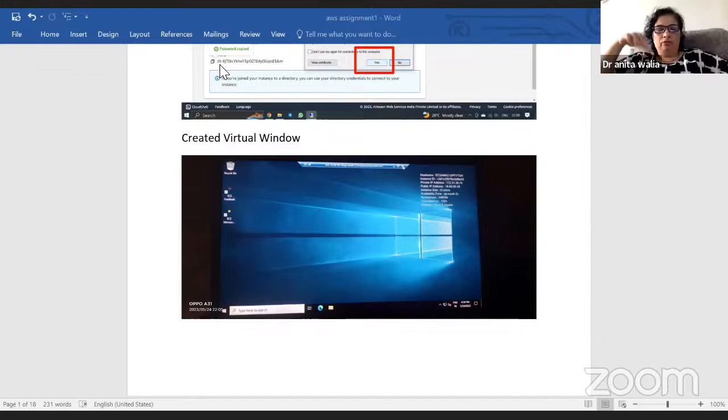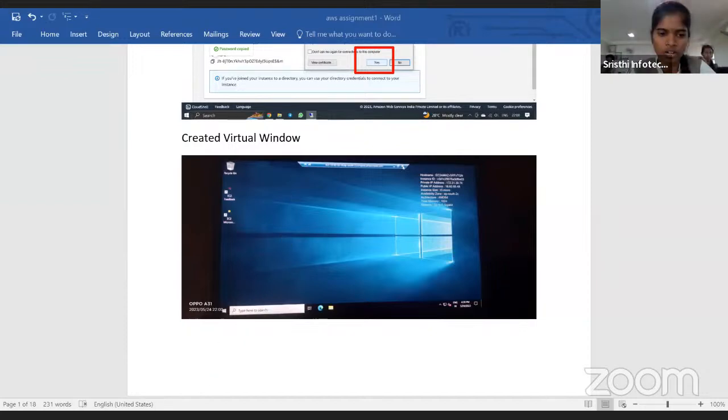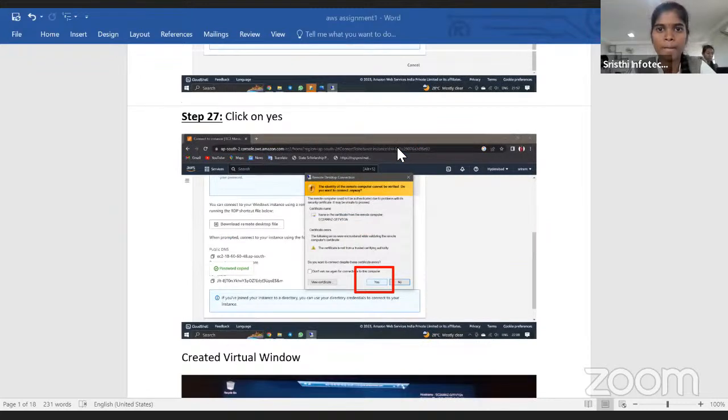So are you going to just show me the screenshot, or are you going to do it really in the software? Okay, ma'am, I can show that also. Okay. Just a minute.